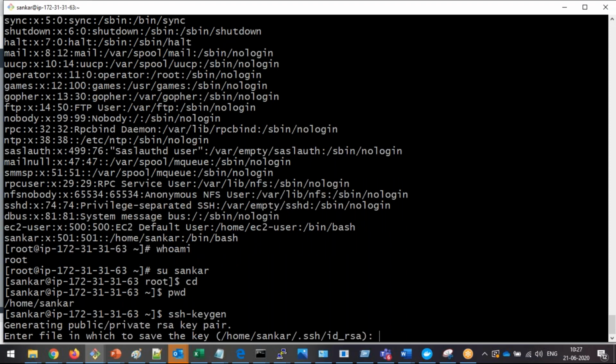Enter. So now when I hit enter, it is going to ask you to enter a file in which to save the key. If you want to give a file name, like Shankar private key, you can. Otherwise, you can leave it as it is, so that the system will create a file for you with the name id_rsa. This is the file name the system creates if you don't mention any file name.